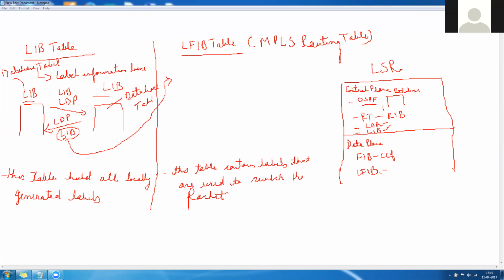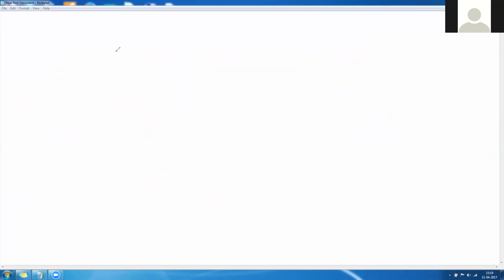Okay, so now if I give you a summarized view, what happens is, first of all, you are going to run a routing protocol like OSPF. Now it will create a CEF table, which is required, and CEF will create the FIB table. Now with this FIB, first of all, you have to enable LDP.